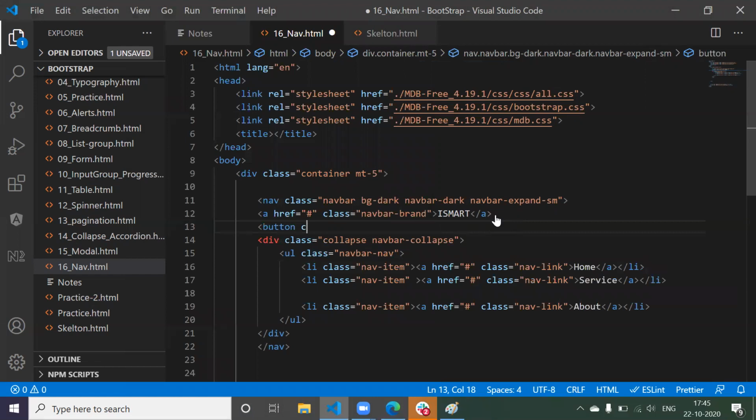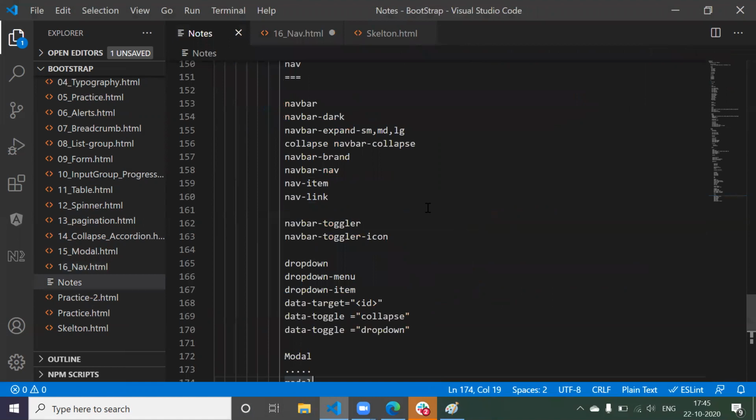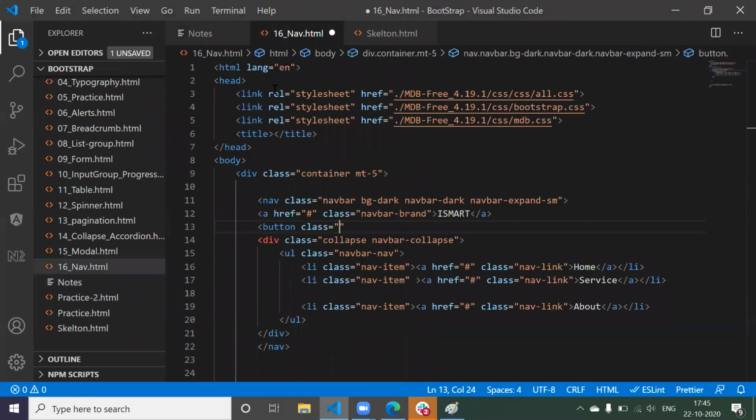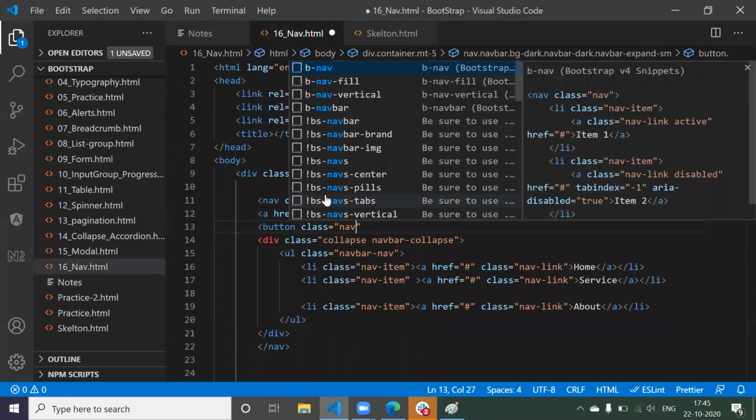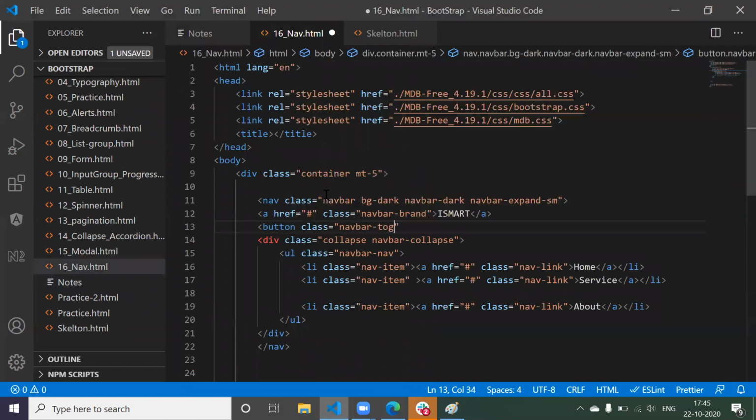Okay, and let me give this time class equals to something like toggle, I think. Let me see what is the name of that class. It's nothing but navbar toggler. The class name is navbar toggler. So come here and just say navbar toggler. Okay guys.